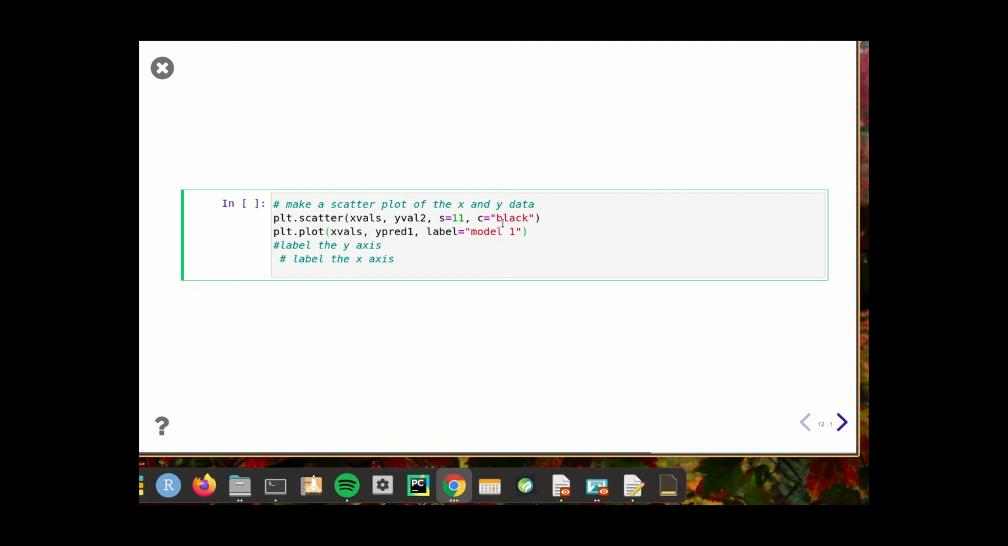So now we're going to make a scatter plot of the observed data that we generated, and then we're going to plot a line representing model 1 on the graph, and then we'll also plot a line representing model 2. So again, x vals, and then y predicted 2, and we'll label that as model 2. So now we can plot the legend.